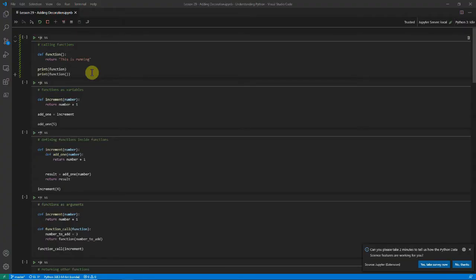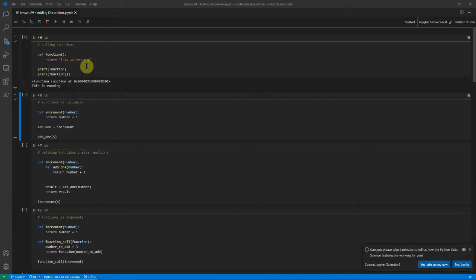So here we've got a function, and it just returns "this is running". And the difference between this line and this line is just these two brackets. But when we run it, we see that in the first line, it hasn't done anything, it's just told us what the function is. And in the second line, it's actually called the function and got "this is running".